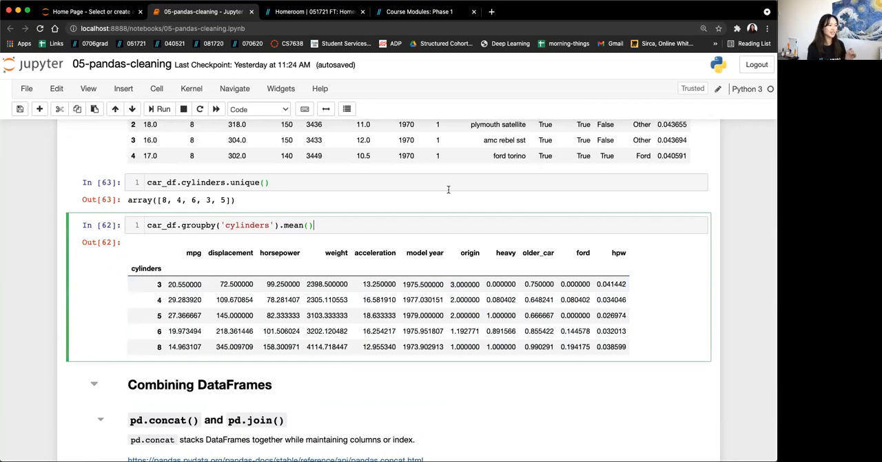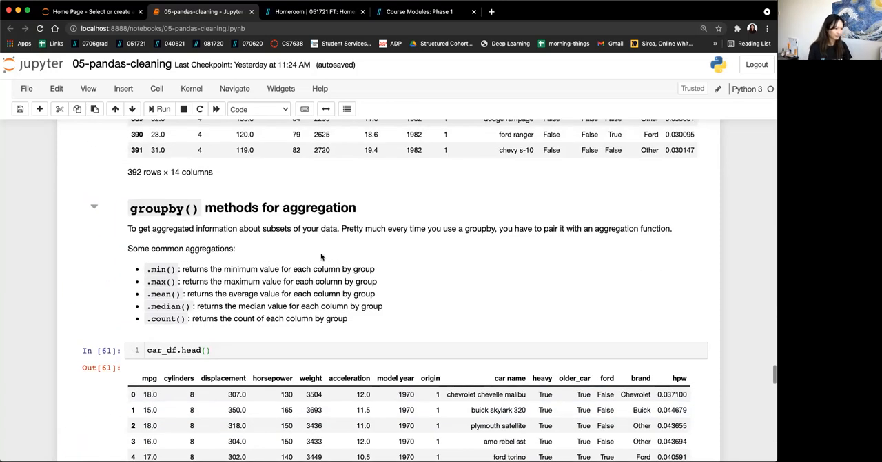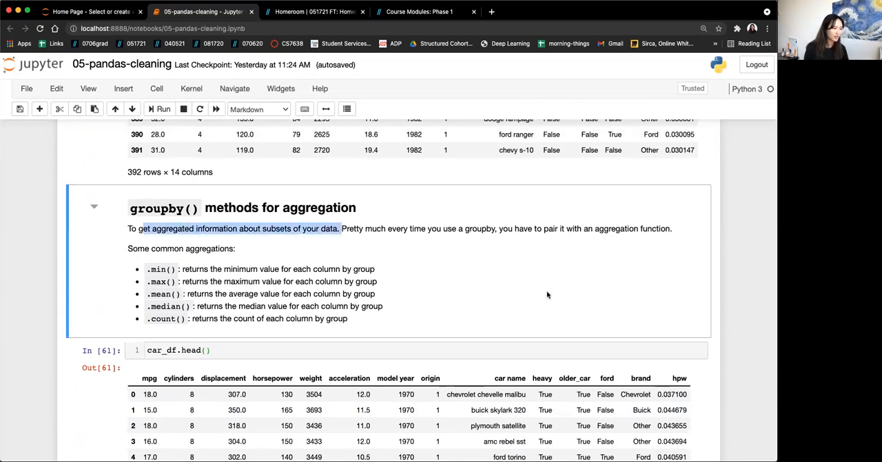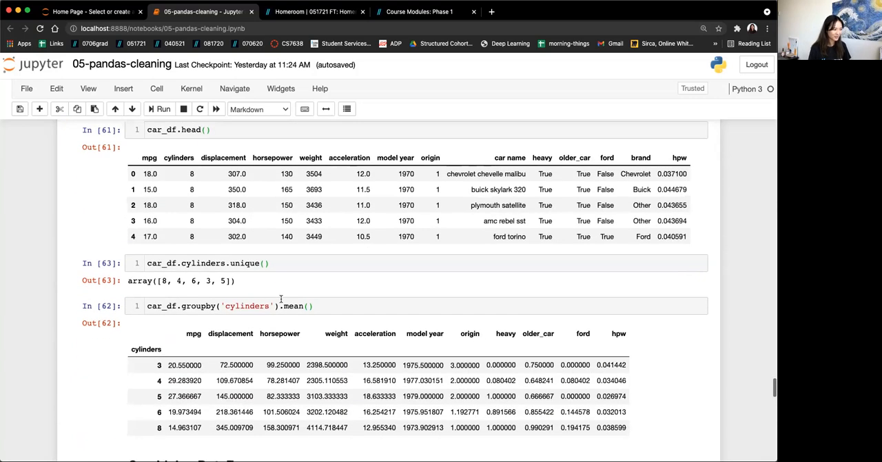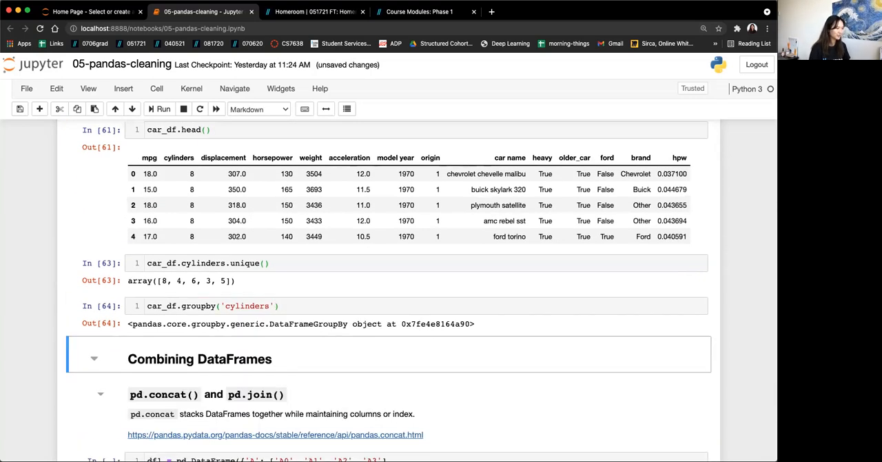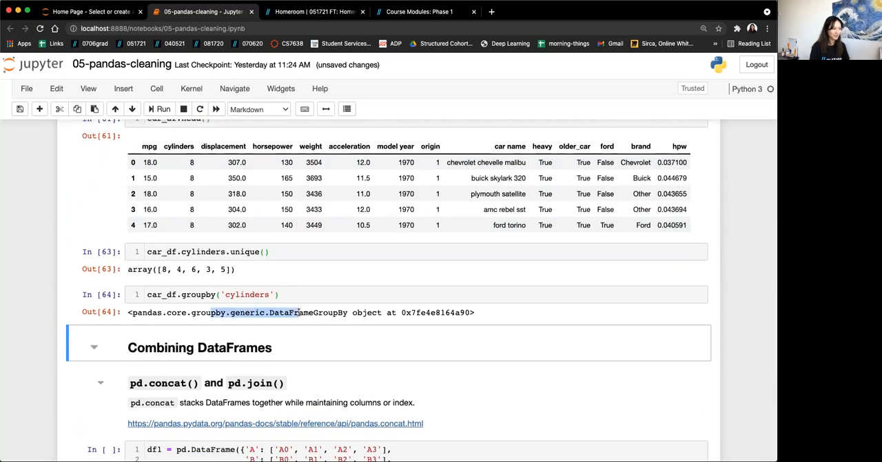We're really aggregating across unique values of a column. So going back to our explanation, it's about getting aggregated information about subsets of your data. Pretty much every time you use a group by, you have to pair it with an aggregation function. So let's just take away this mean. We'll see that nothing outputs because you have a generic data frame group by object. It doesn't know how to smush all of the information within the 3, 4, 5, 6, 8 cylinders together. So that's why it's unable to return anything.